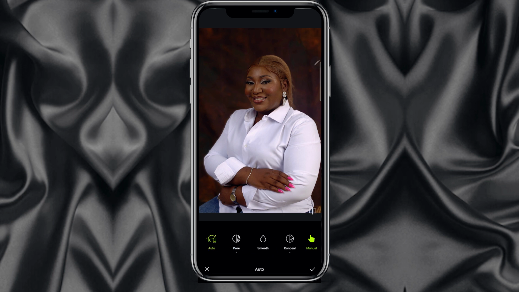And then, yes, I still like to smoothen it some more. You go to smooth and smoothen it some more. I like to go to dark circles. Go to texture and bring back texture on my face. After you're done, click the check mark.